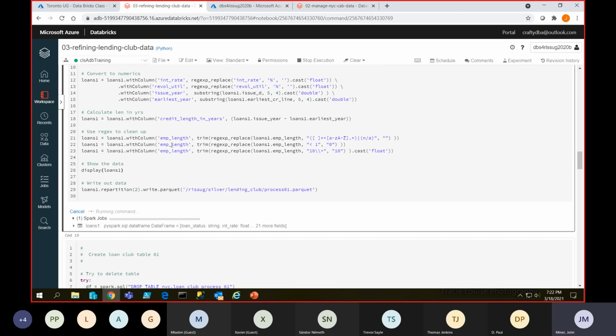And we can see that in this one, we're typecasting less than 1 as 0 years, and 10 and greater as 10, and then 2 through 9 as the numbers. And what we're doing is, if we see anything that's weird like this, we do NA, right? We're going to put nothing.